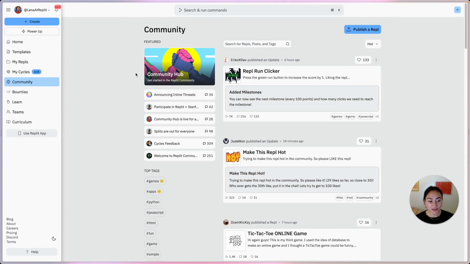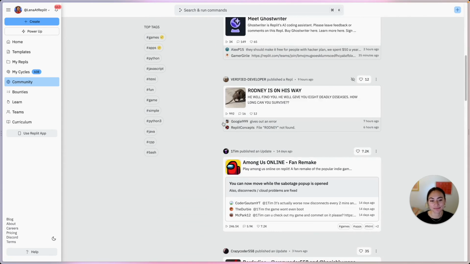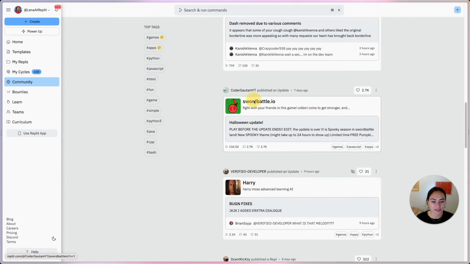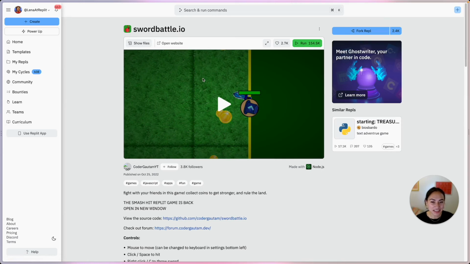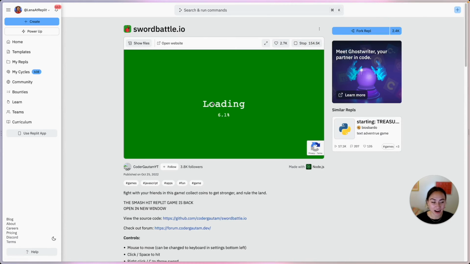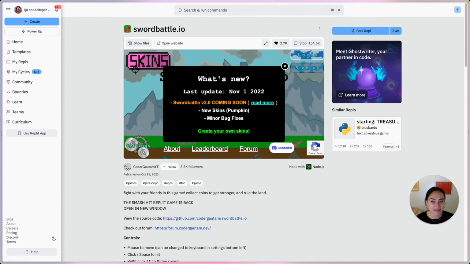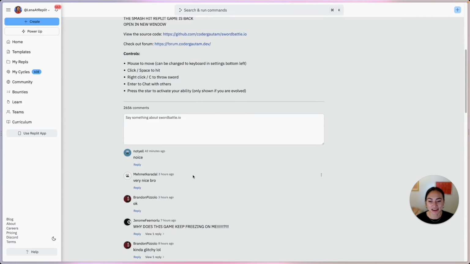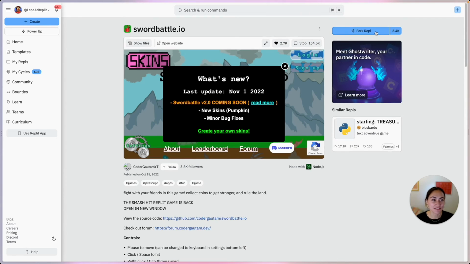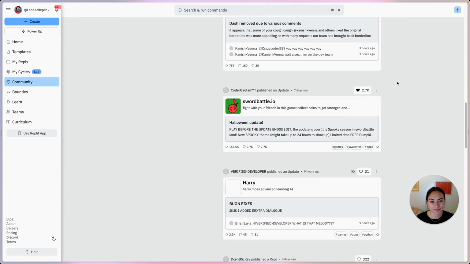Now, let's check out one of these Repls and see what that looks like. I'm going to look at this one. So with Sword Babble, I can run the Repl just by clicking on it. I can like it. I can comment on it down here, or I can even fork it to customize myself.